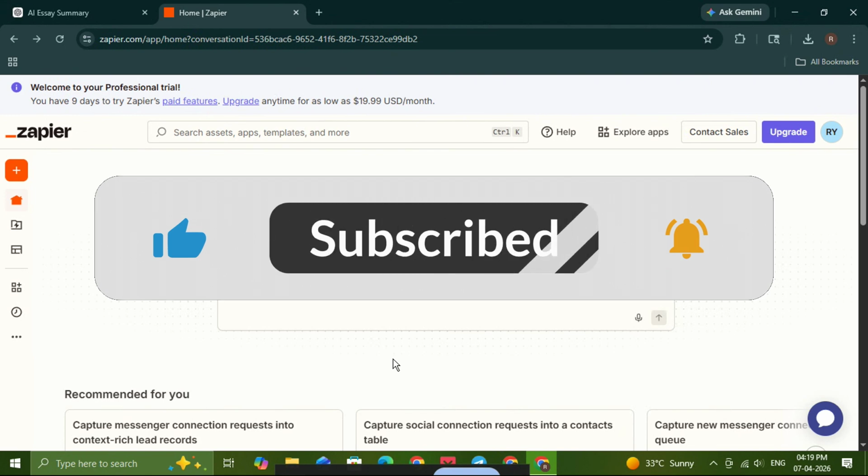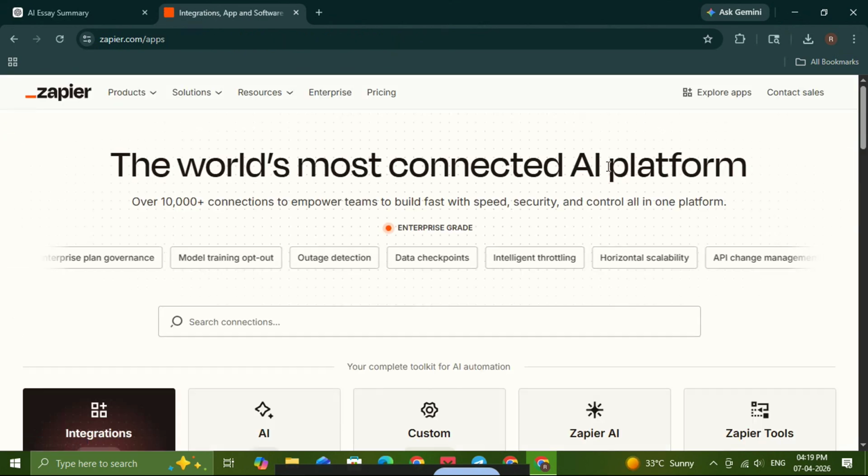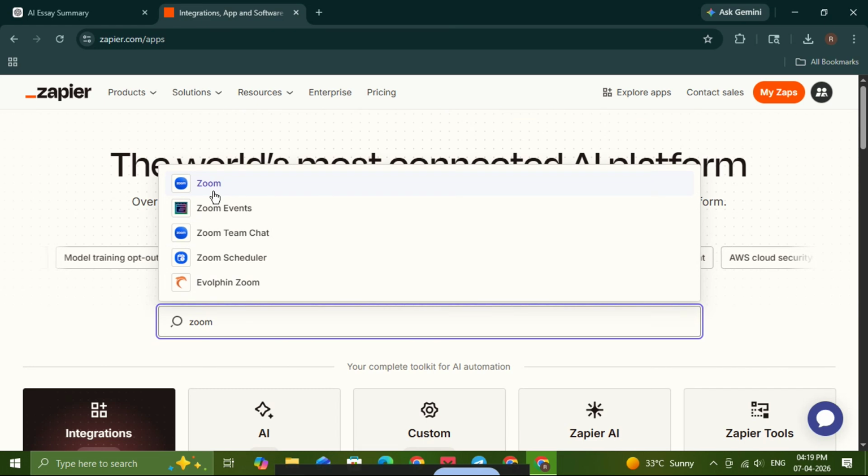First, open your browser and go to Zapier. Once you're on the Zapier homepage, look for the Explore Apps section. This is where Zapier lets you search for the different apps you want to connect. In the search bar, type Zoom. Then click on Zoom from the results that appear.